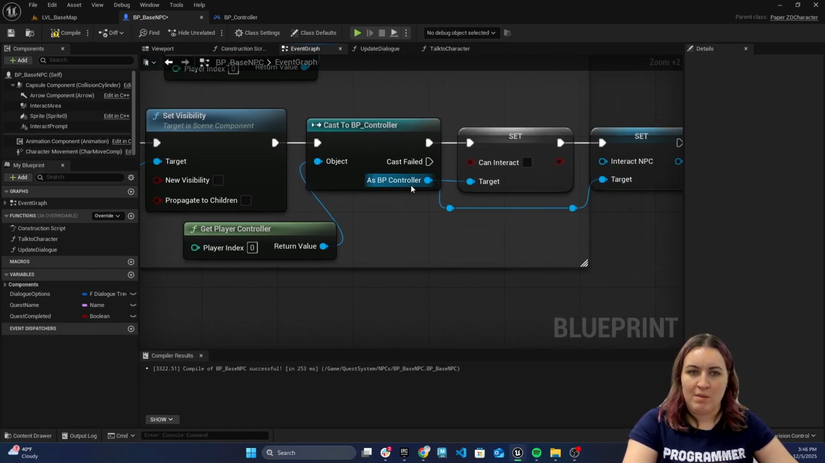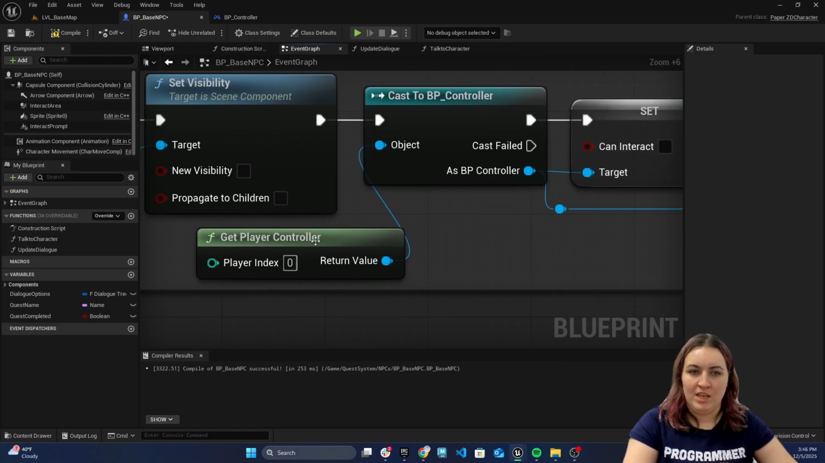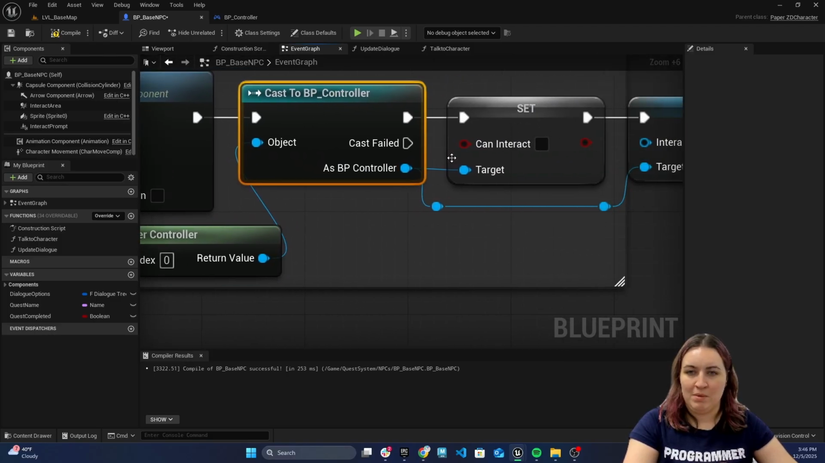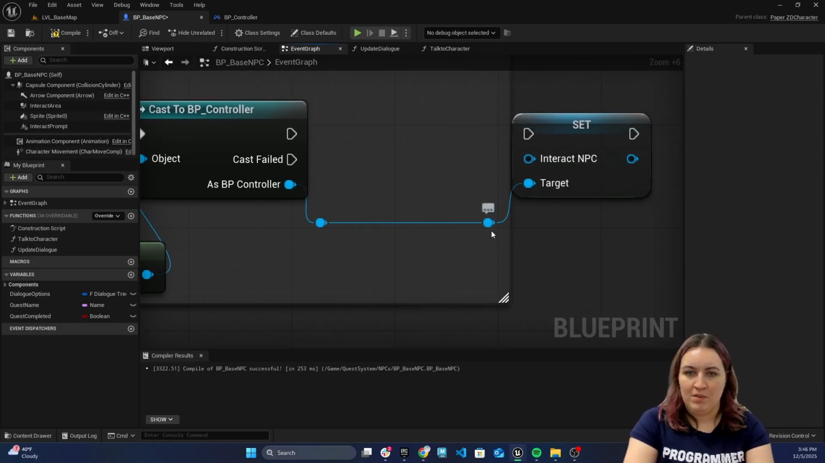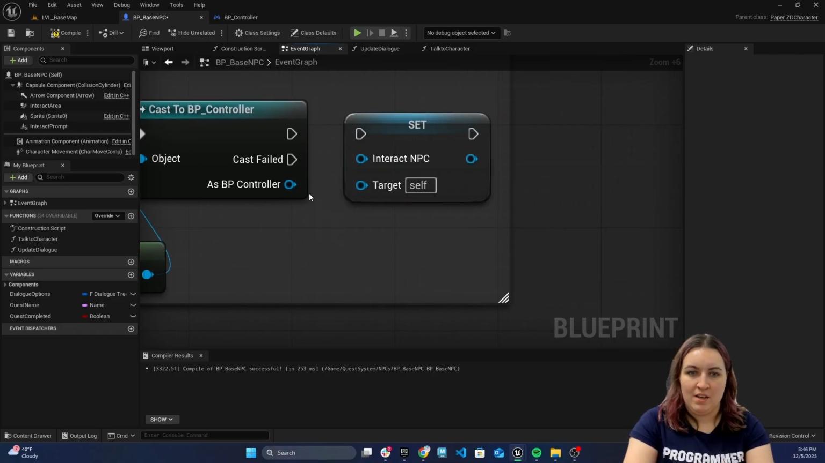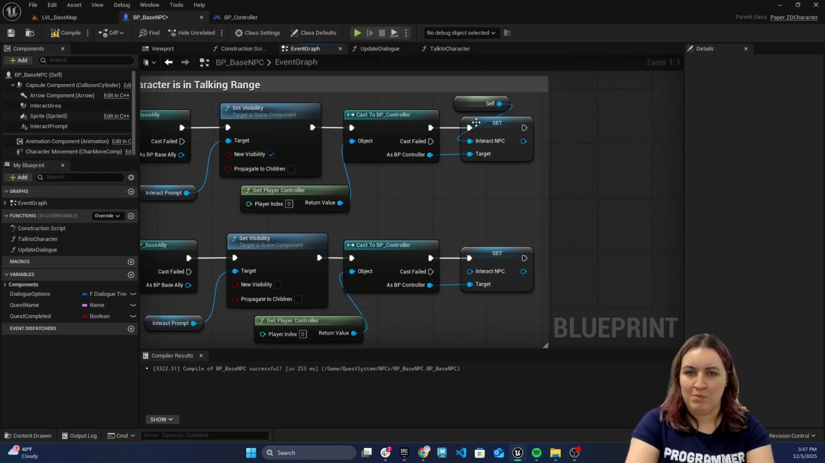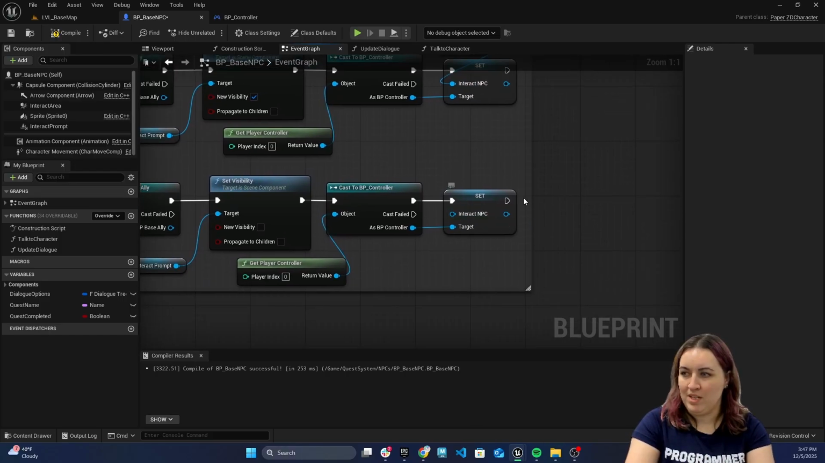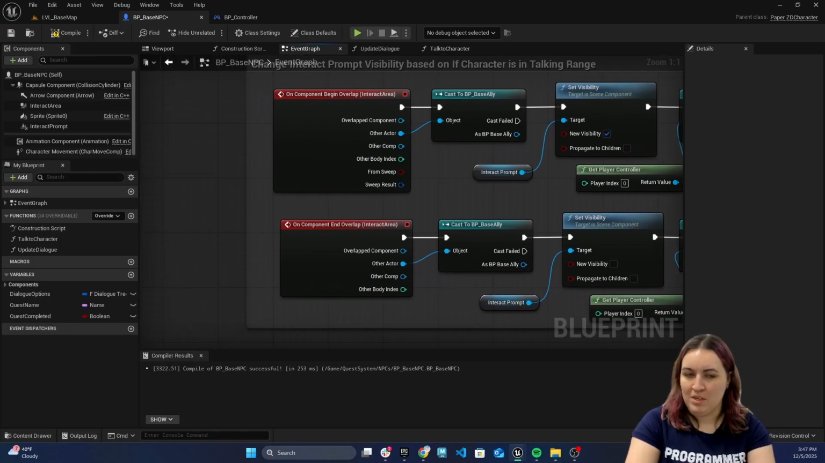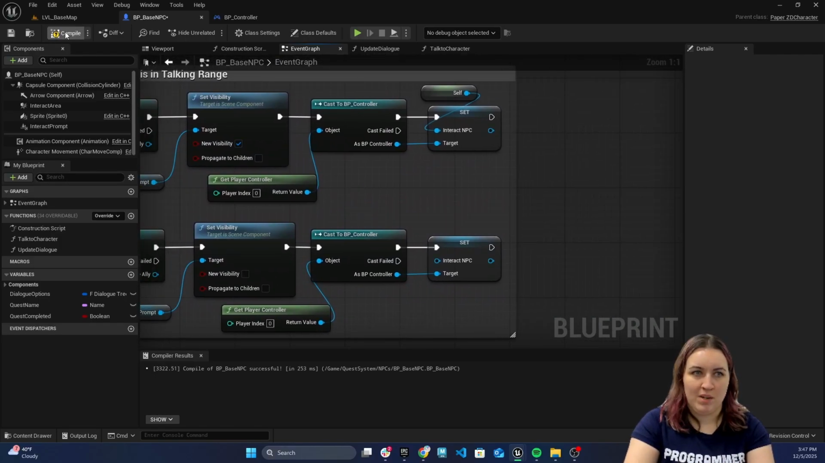On end overlap, we're going to do the opposite. So we're still going to get the player controller, and cast to BP controller, and then we're going to set the interact NPC to empty, which means we're not going to plug anything in. So basically these are the same, except this one we give it self and this one we give it nothing. And that's how we are going to set up our overlaps right here.